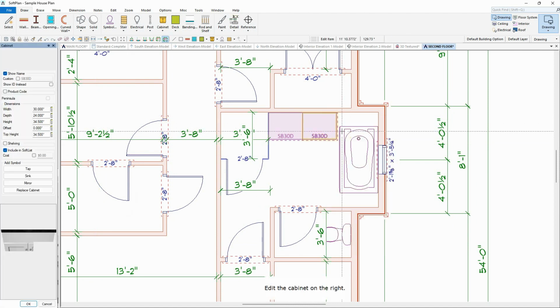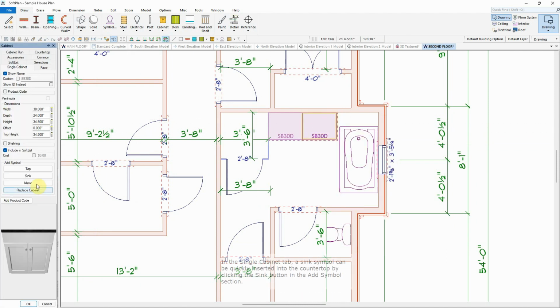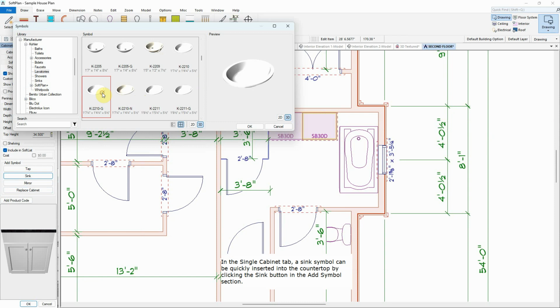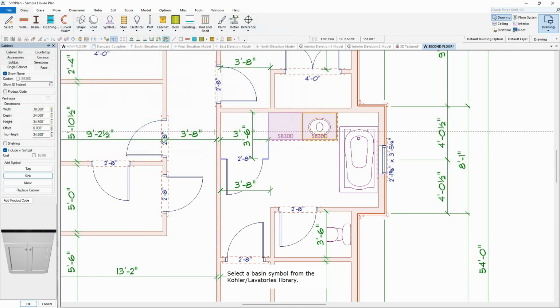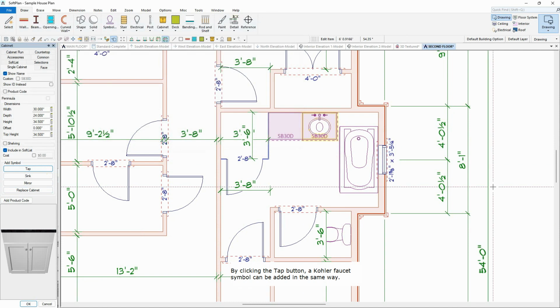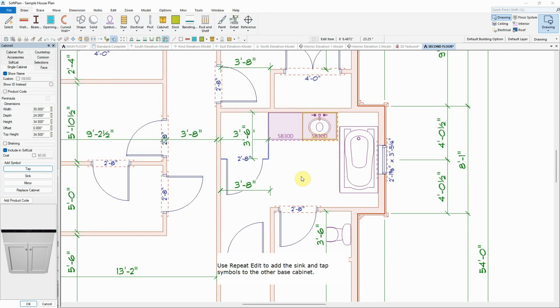Edit the cabinet on the right. In the Single Cabinet tab, a sink symbol can be quickly inserted into the countertop by clicking the sink button in the Add Symbol section. Select a basin symbol from the Kohler Lavatories library. By clicking the Tab button, a Kohler faucet symbol can be added the same way. Use Repeat Edit to add the sink and tap symbols to the other base cabinet.